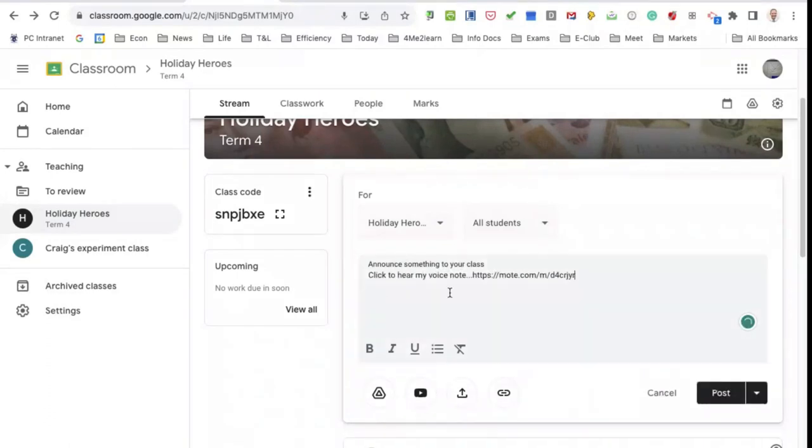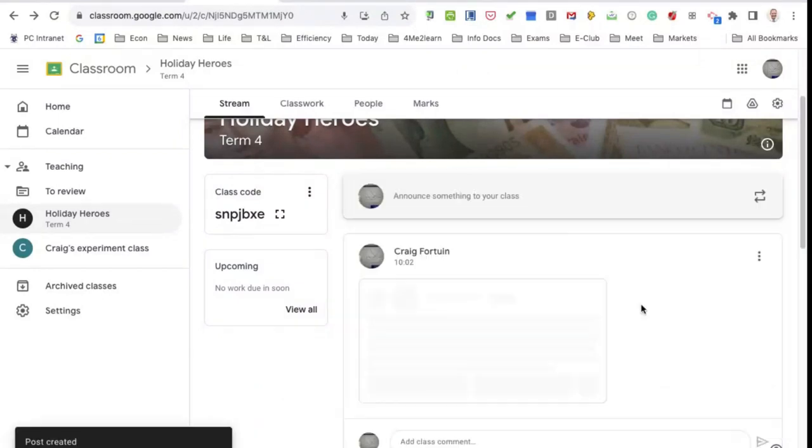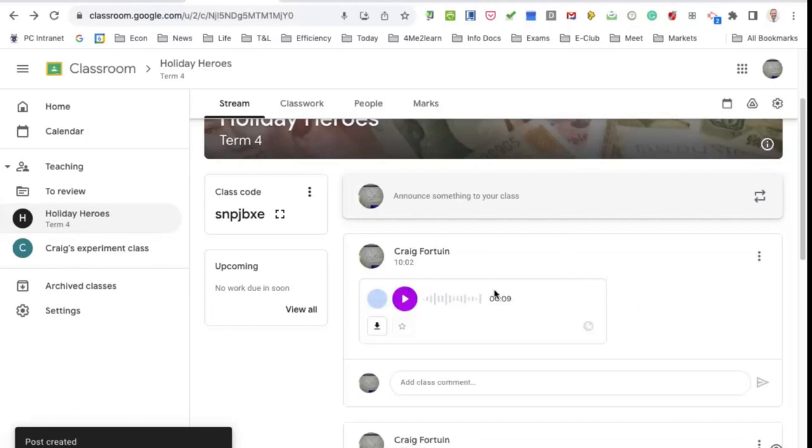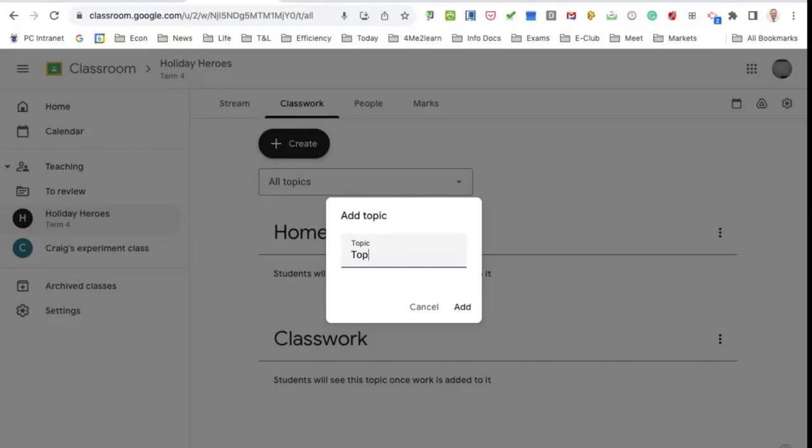So it's actually going to add this little note. When the learners go on their side, you will obviously click on your side and you can then play it back. So you don't have to do all of these in advance.